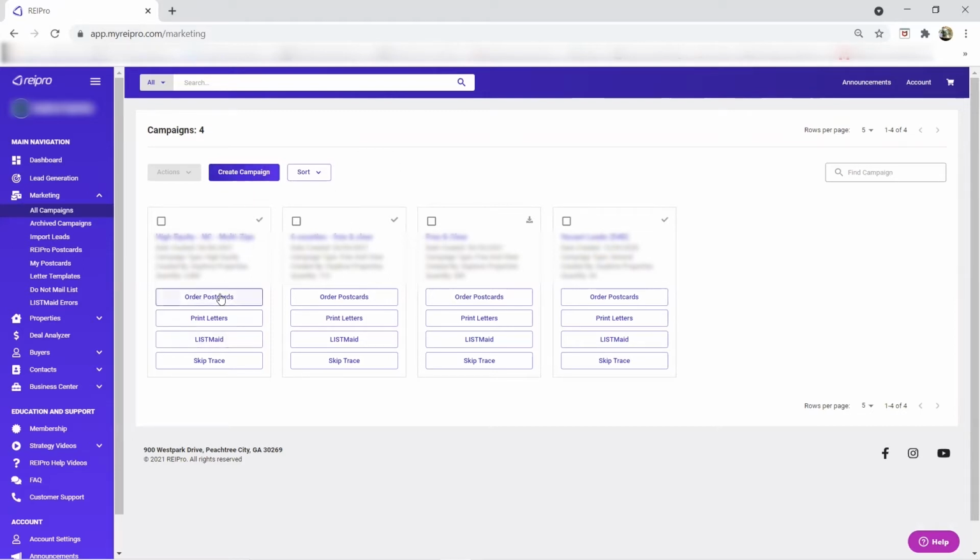Now you can order postcards. You can send letters, these personalized letters. ListMate is to actually clean up your file. So if you know wholesaling, when you pull certain lists, some files need cleaning up. So ListMate actually does that for you. Yes, you'll have to pay a little bit for that, but it's all good. They also skip trace. So you can actually skip trace this whole list right here. And as you can see, I actually pulled 2,500 here.